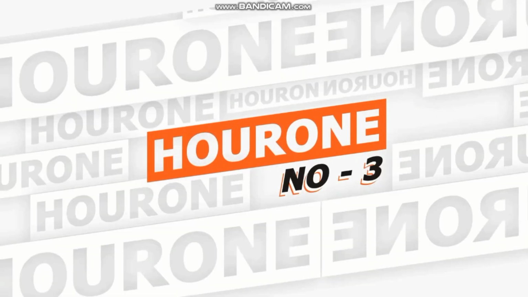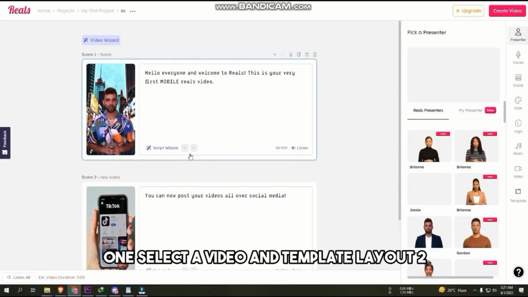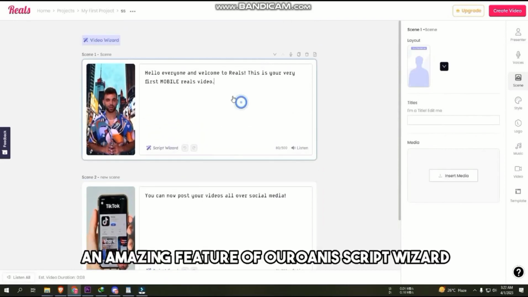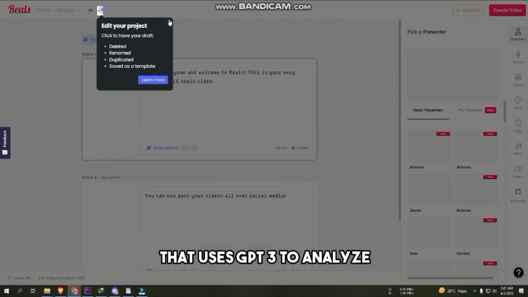Number 3 is R1. With R1, you can turn text into video using virtual human avatars. Like many similar services, you can create a video in 3 simple steps. 1. Select a video and template layout. 2. Choose a character and voice. 3. Create and share your video.